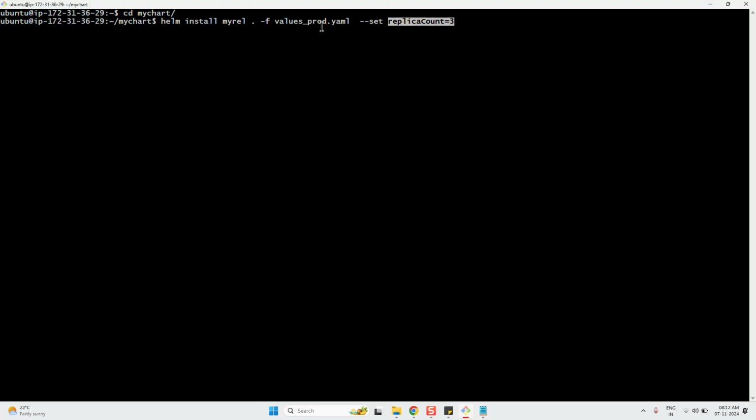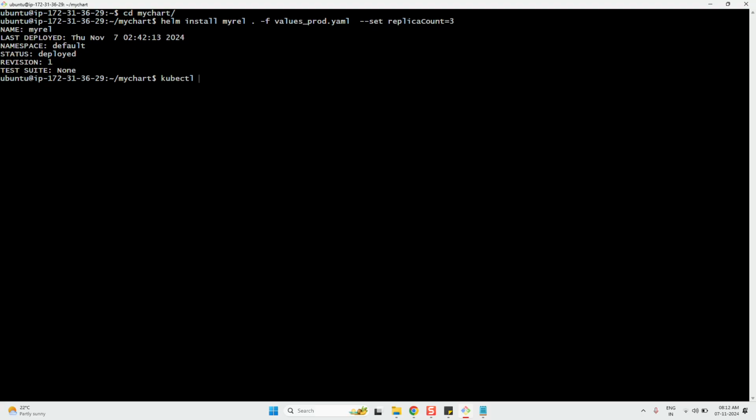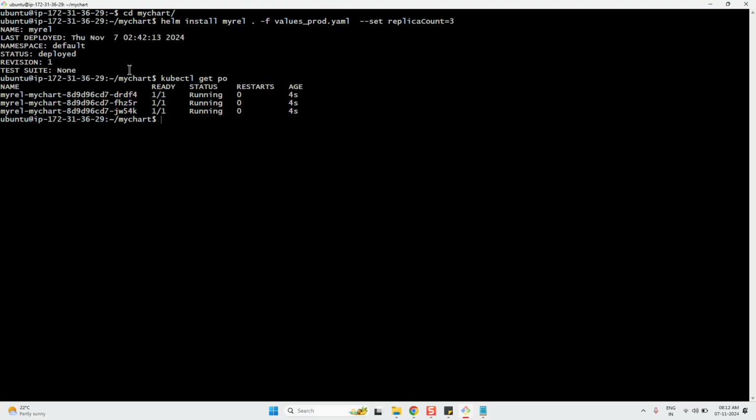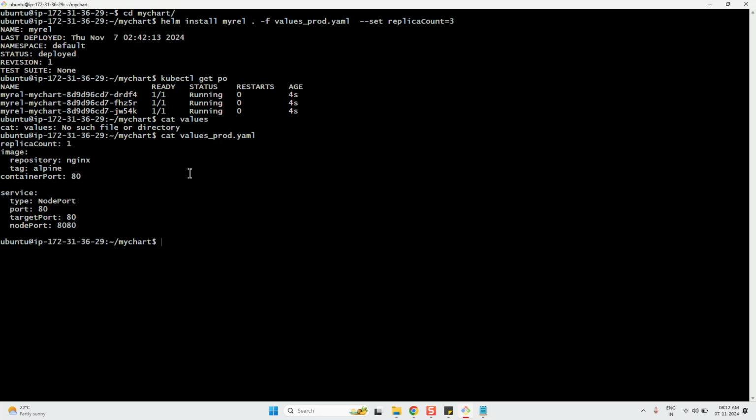We change the value. kubectl get po. The three pods are created. But if you observe, in the file we gave only 1, but we changed the value directly here. Explicitly, we updated it here. That's all. That's how we can pass it also. I got it. That's how to use it.